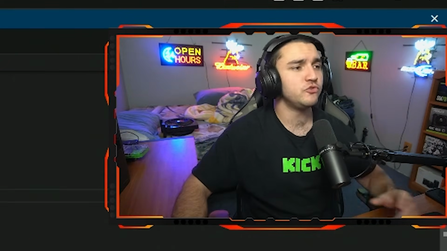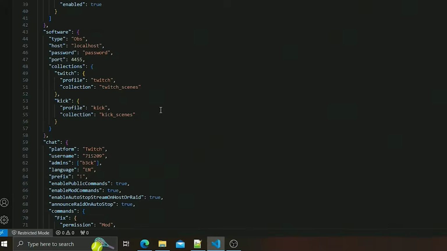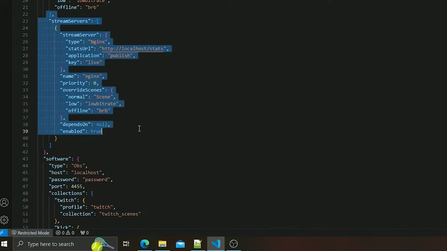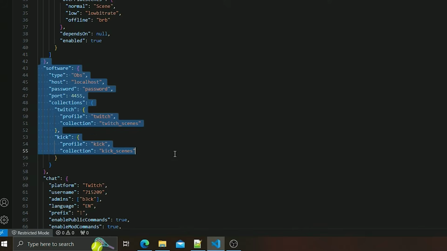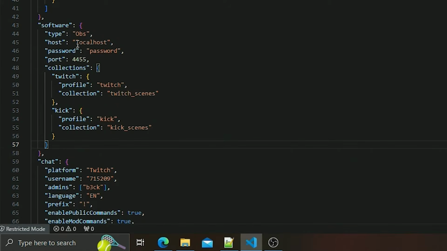And then we get on to OBS. Okay, so this right here is the stream server. This right here is for the scene switcher. That way there, if your phone disconnects and stuff, it will change scene automatically so that you don't have to worry about that. So viewers aren't looking at a frozen screen. We're going to see type OBS, leave that alone. Host, localhost, leave that alone as well.